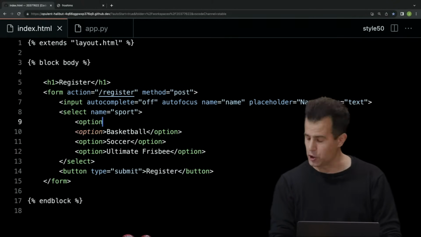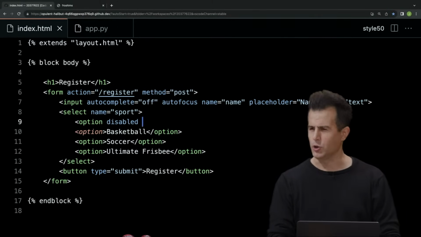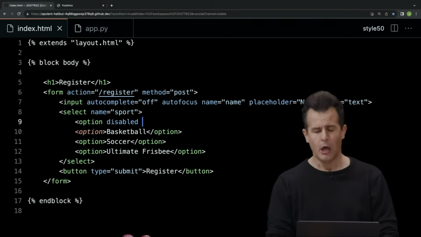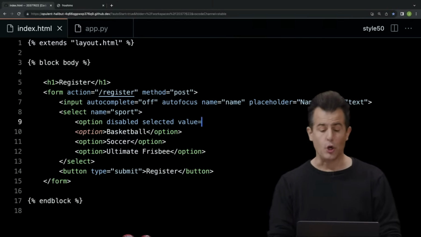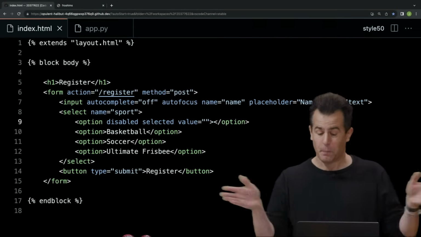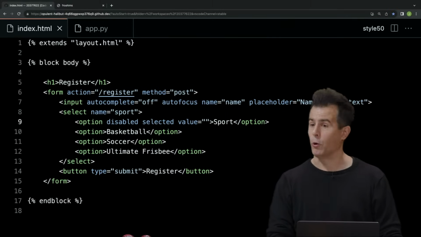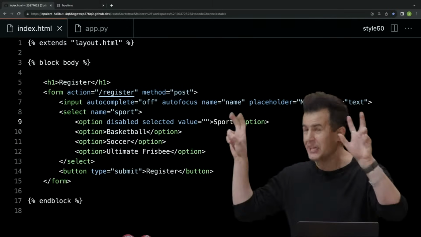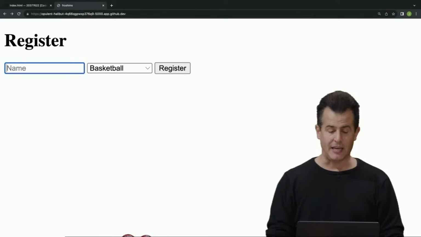Add a new option at the very top. But go ahead and disable it so that the user can't themselves select it, because you want them to select an actual sport. By default, you can specify that it's indeed selected, and it has no value. So not to judge any sport, but this particular option has no value. But what the human sees is like the word sport, for instance. So this is kind of a hack. Ideally, the select menu would just have a placeholder attribute like the actual input boxes do, but that does not exist.